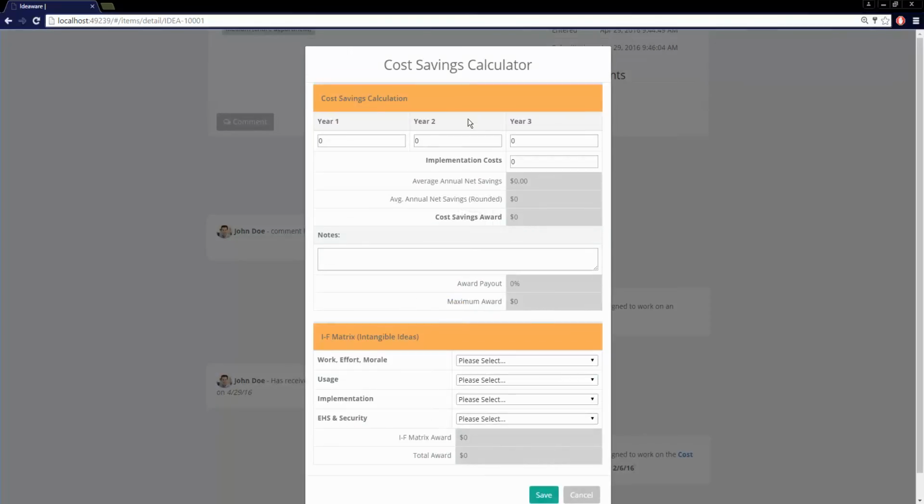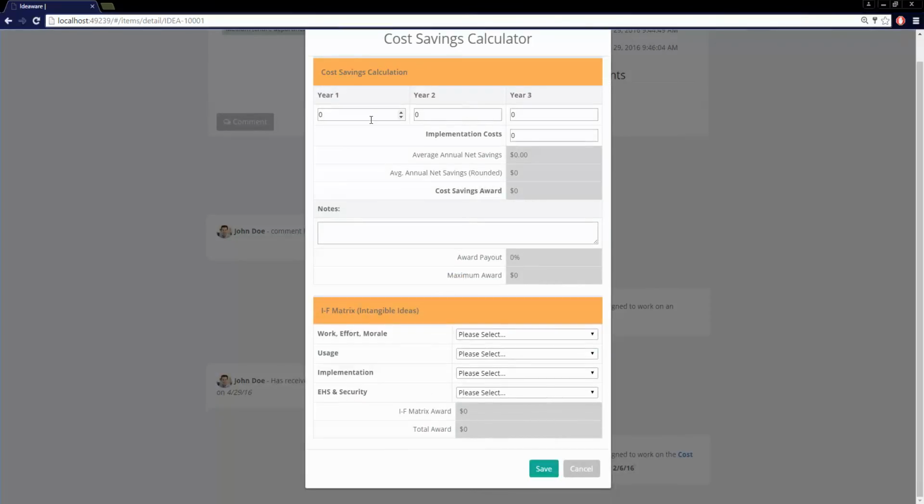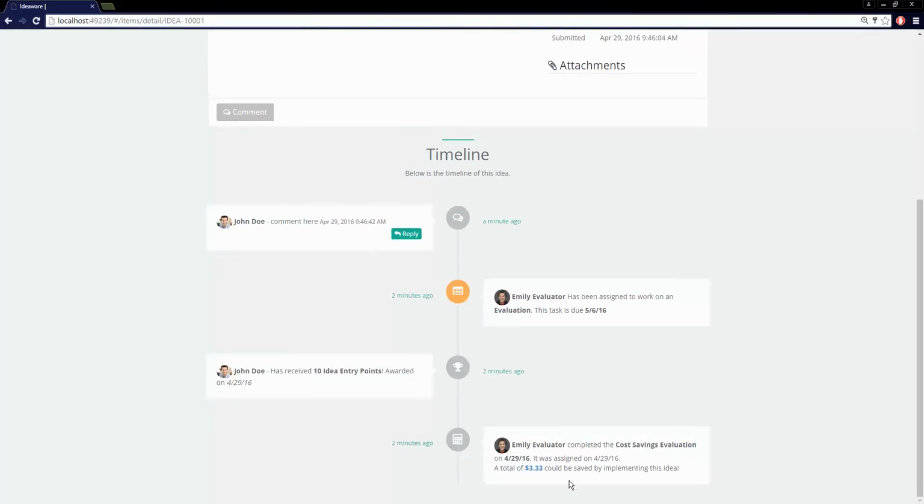This is a cost savings calculator that I built. So you can go and configure this. You add in all these numbers, and it'll start calculating how much you think this thing will start saving you. So right here it's saving $50 total. But depending on all your different configurations, it will tell you all that, and you can leave some notes, and it'll come up here and say a total of $3 could be saved on implementing this idea.